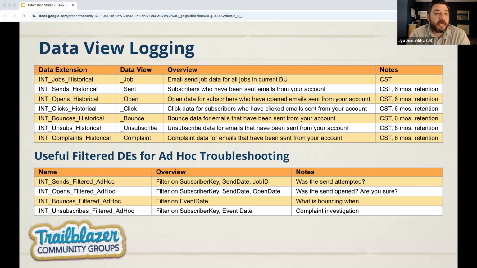For your bounces, you definitely filter on your event date. That way you can know what is bouncing and when it is bouncing. This will be super helpful when we talk about our bounces yesterday data extension a little bit later.